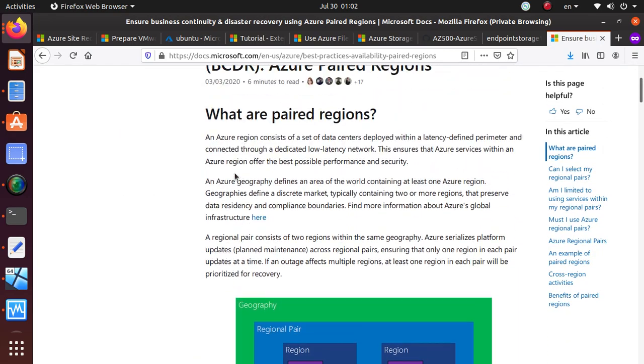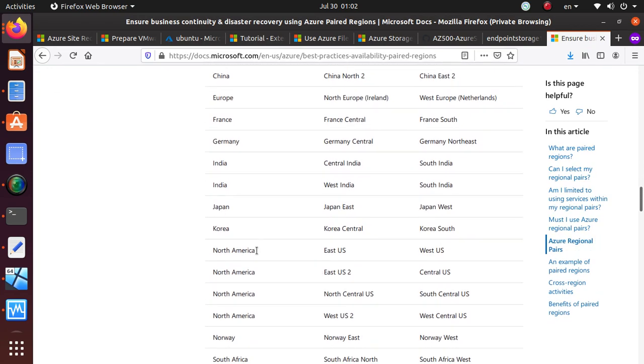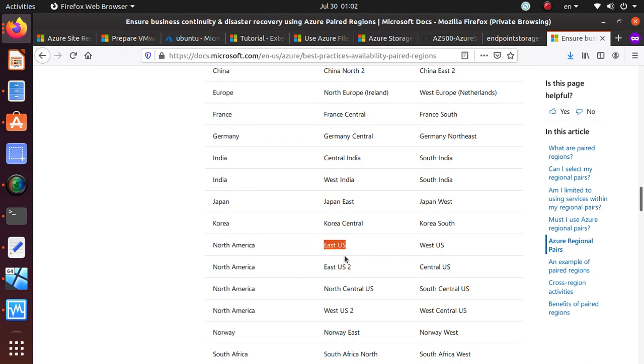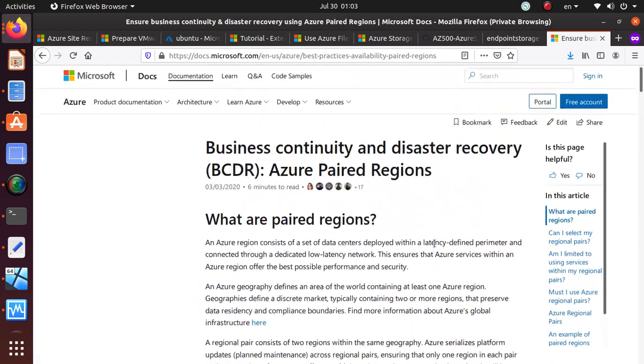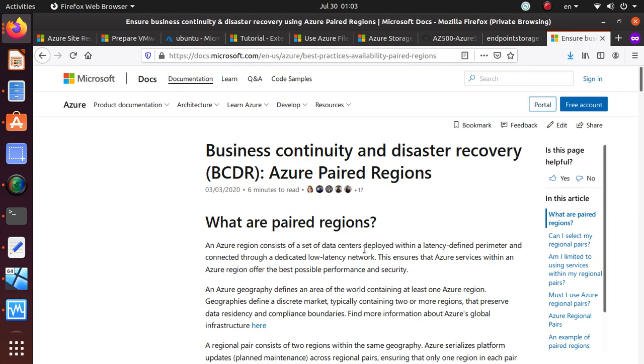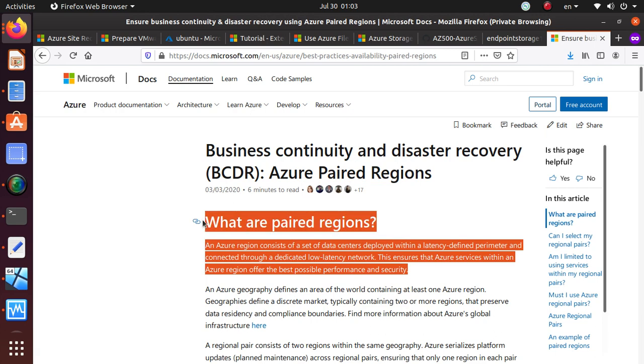What are paired regions? You can read up, and what I'm looking for in here is East US. In North America, East US has a paired region, West US. This Azure region consists of a set of data centers deployed within a latency-defined perimeter and connected through a dedicated low latency network. So it ensures that Azure services within an Azure region offer the best possible performance and security. They are still wide apart, but they have a very fast network connection between them, and they're within the same geography, but they're paired.